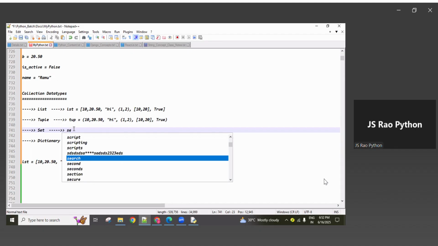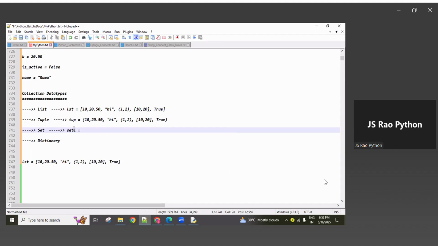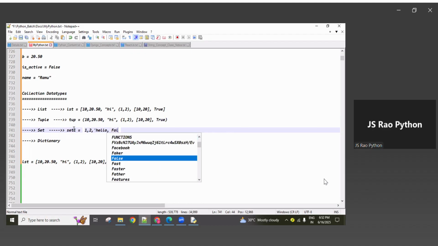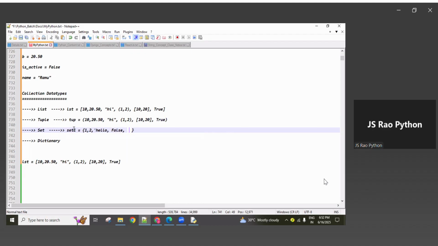And next set related, so set1, like something we are writing. Set means curly brace related, so we can write something, hello, and false, and 1 comma 2, like we can write it. So this is a set with curly braces, comma separating, any type of values we can use. Right now remember this one. Later when we are discussing sets, more rules I will explain.